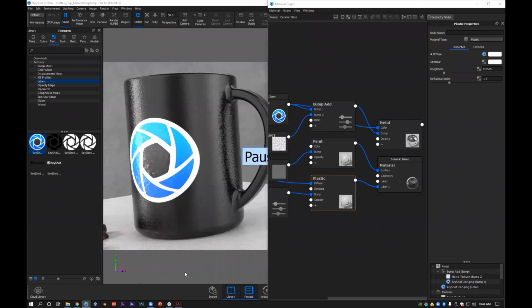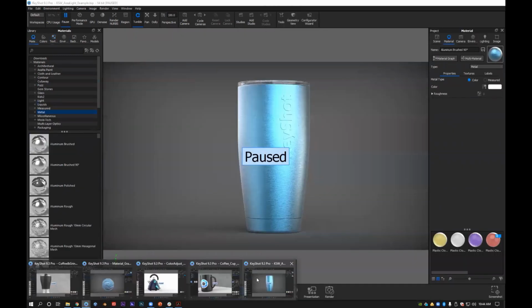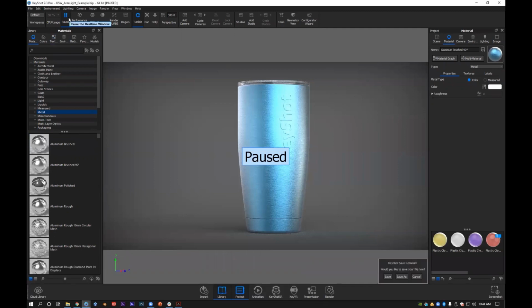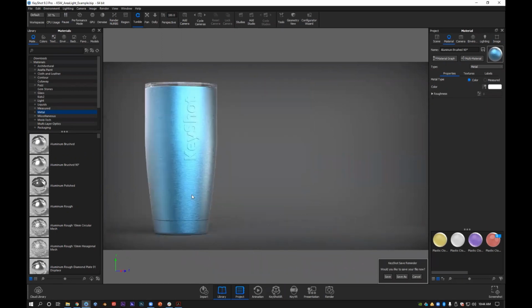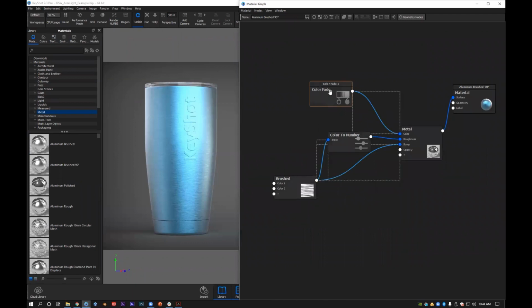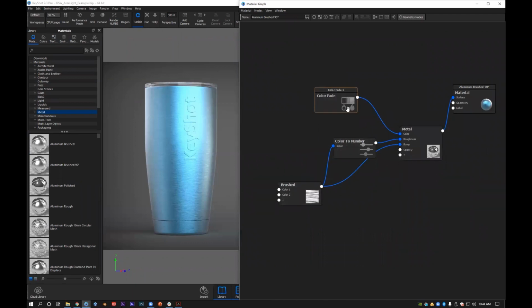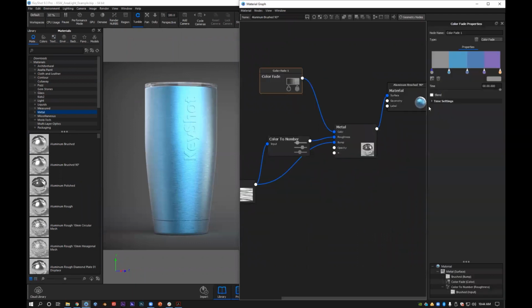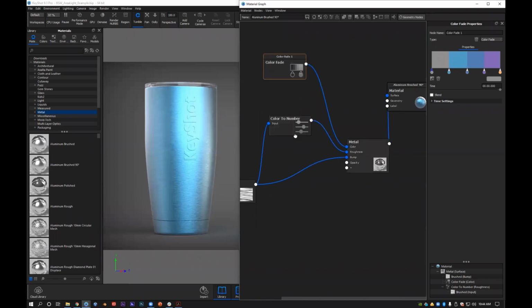All right, our last little demo here, we are talking about the color fade animation. So here I just have a little tumbler. This one came off the cloud library. And I'm going to open up my material graph so you can see what's going on here. The color fade node is what's going to drive my animation. Everything else here is essentially the same as what we've been covering.